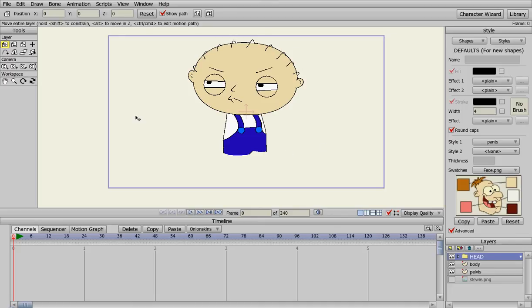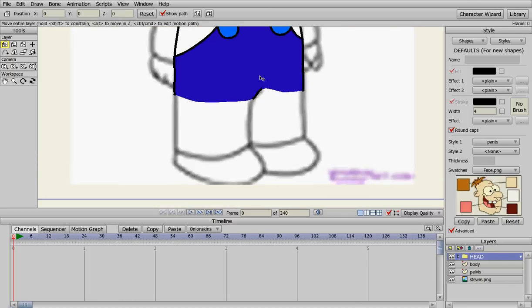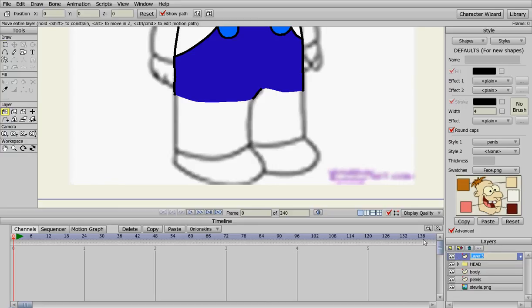Alright, welcome back to our Anime Studio Stewie creation. So we've got the head, the body, the pelvis. So Stewie needs some legs. So let's start with a new vector image, and we're going to name it leg.